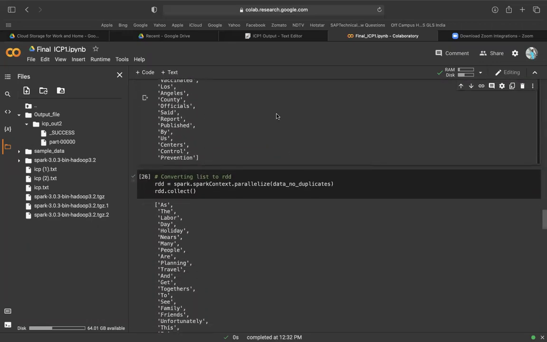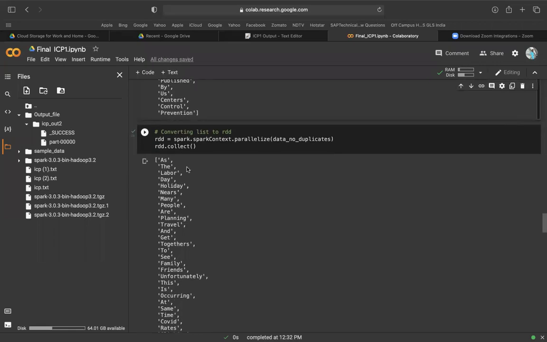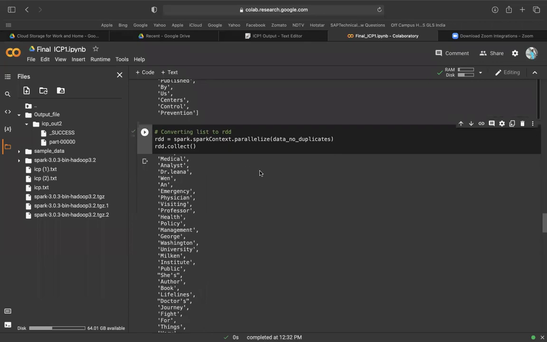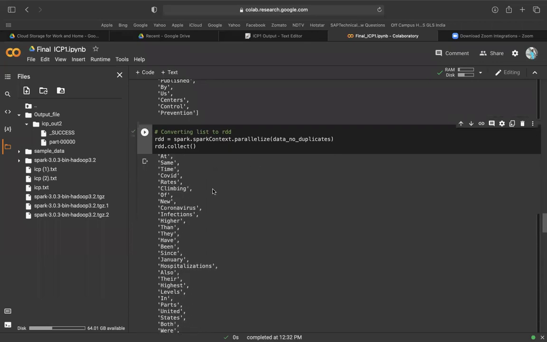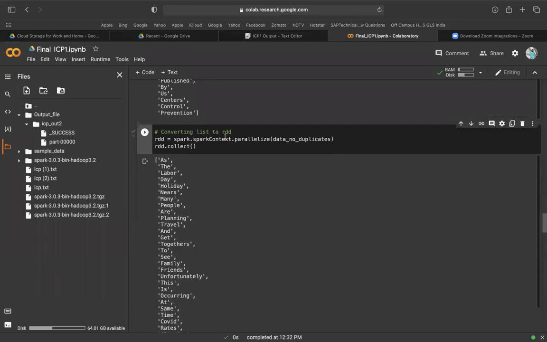Next part is to convert the list to the RDD. So here we have used the parallelize function in order to convert the list to the RDD. So here we can see that the list is converted to the RDD.